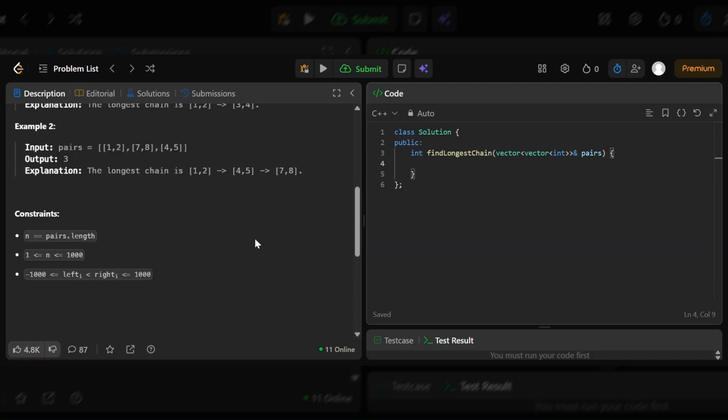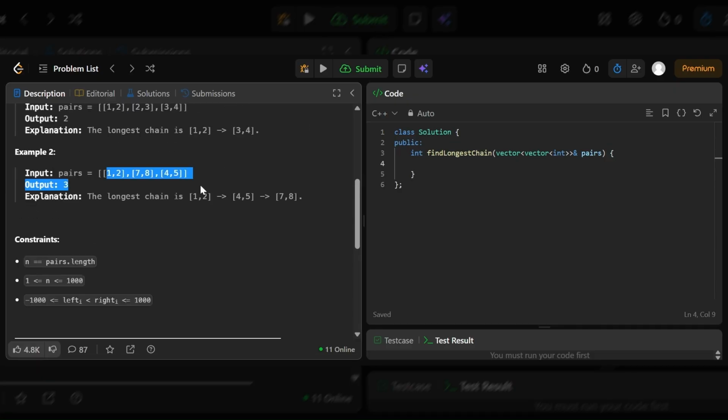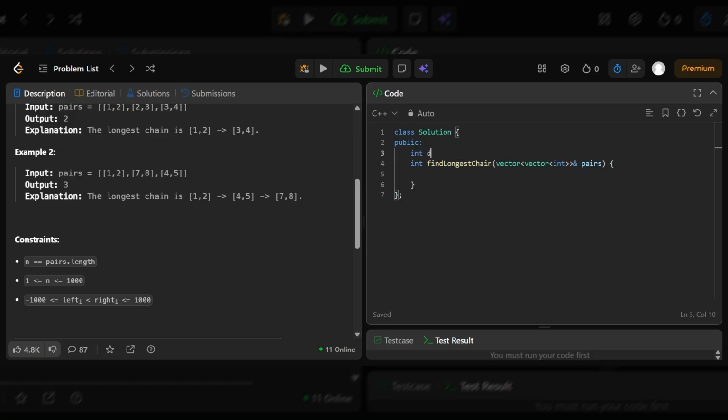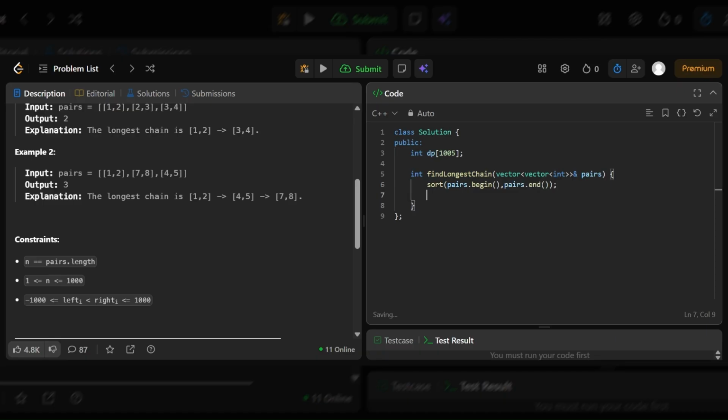Okay. So DP, of course, is related to the index over here. So we have 1000 indexes, so I'll make it DP of 1005. Fine. Now we need to sort this according to the first value. So I can sort the pair itself. Pairs dot begin, pairs dot end. Now I have to make one start array. So vector of int start of size n. This n is pairs dot size only.